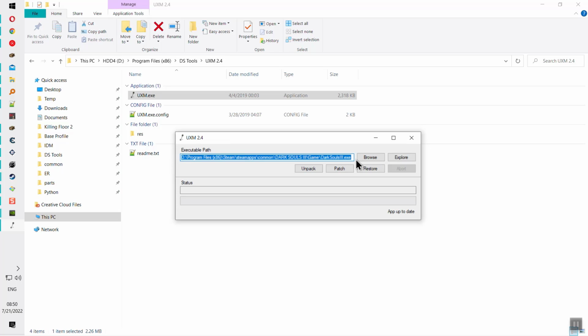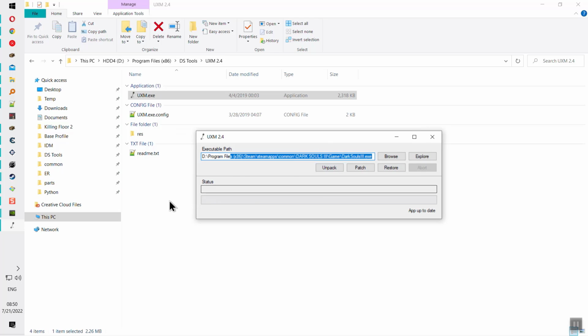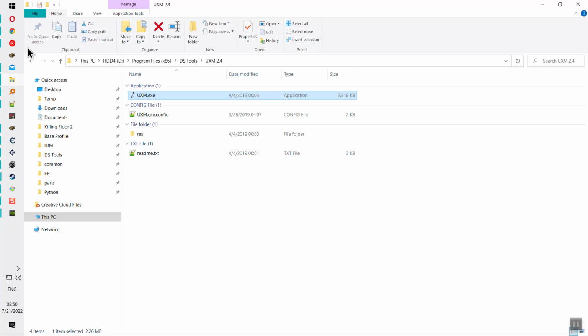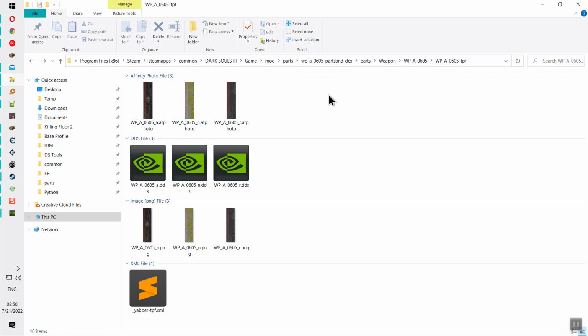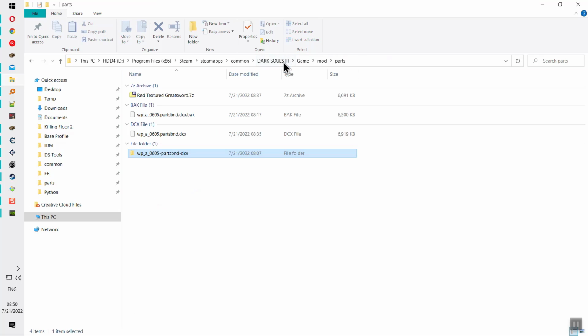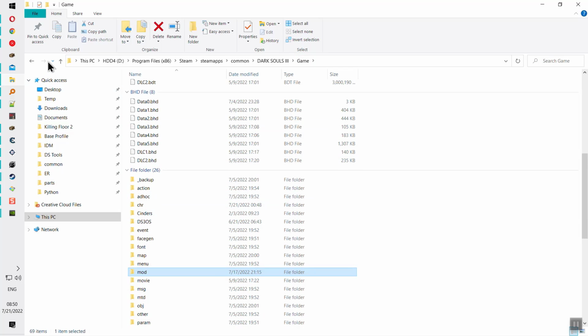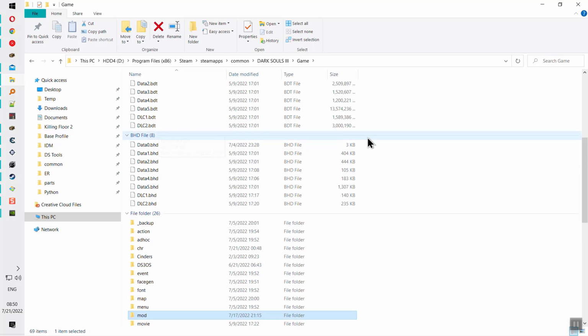So once you open UXM, you select the .exe file, and then you unpack it. It's going to take some time, maybe half an hour or something. Once it's done, you click patch. Now, what this is going to do, if you don't know, is it simply allows the game to launch the unpacked files. Now the game files are all packed.